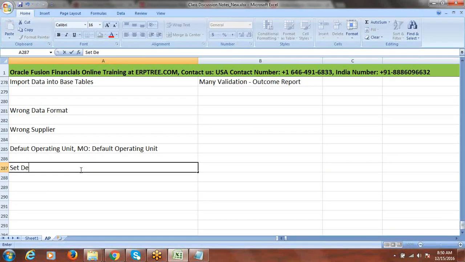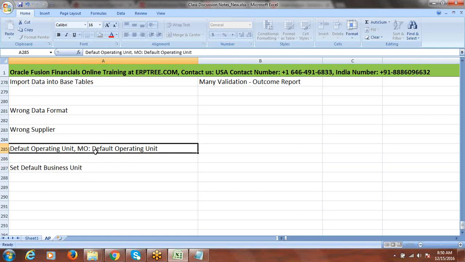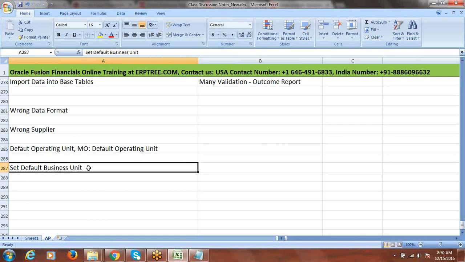So, set default business unit. We'll go and set the default business unit. When you talk about EBS, you can set the default business unit generally at the operating unit level. Generally we set it at the responsibility level. That is the general practice, but other options are also available. But in Fusion, you can set the default business unit only at the user level.